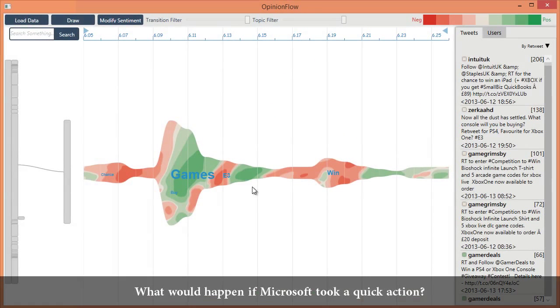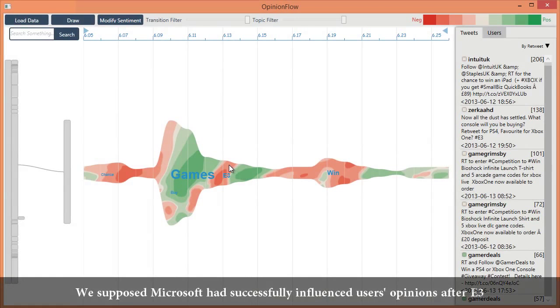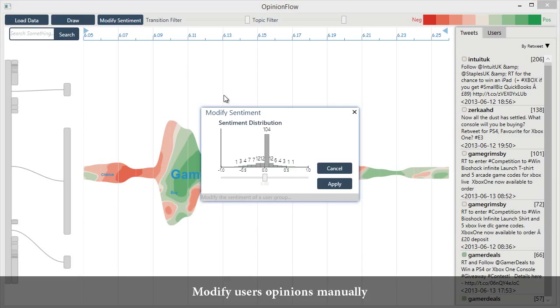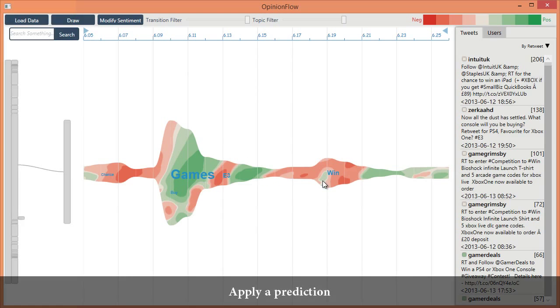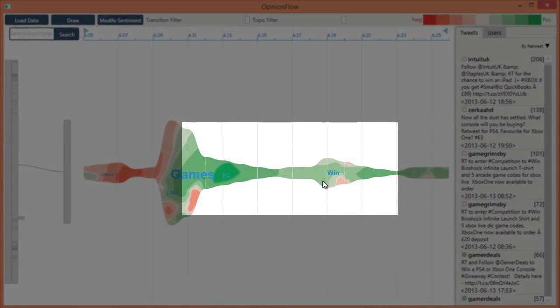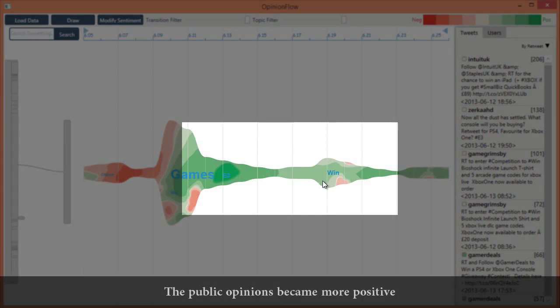What would happen if the company had taken quick action to turn the early negative opinions into positive opinions? We surmise the company would have successfully influenced user opinion at an early stage. We used a pop-up window to modify the opinions and then applied the prediction. It is clear that public opinion would have become more positive.